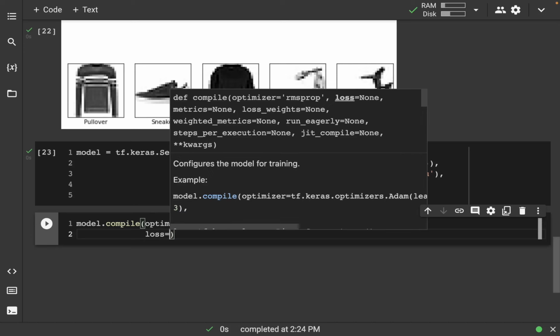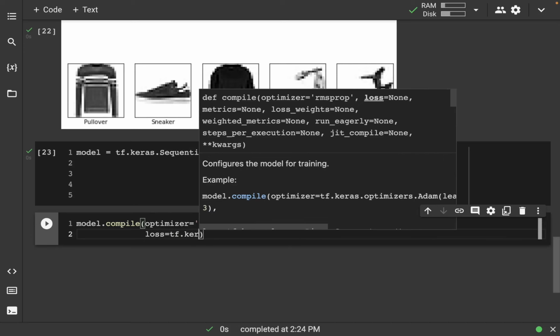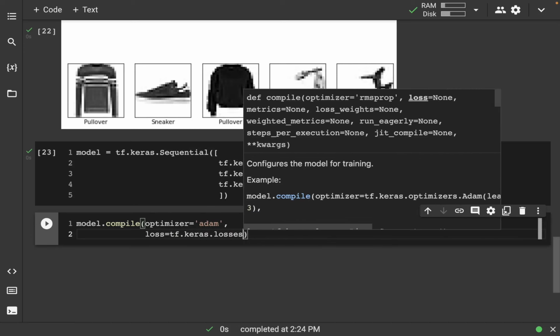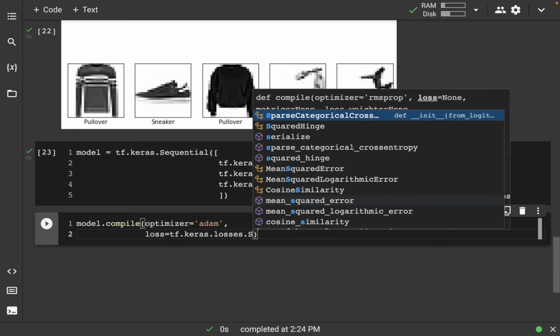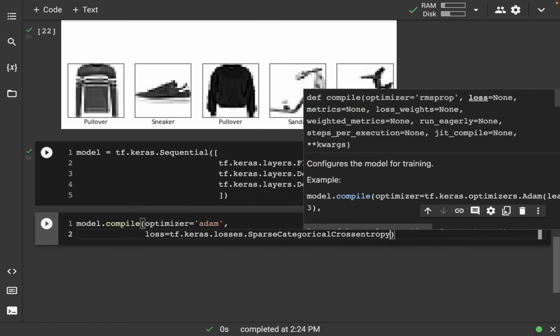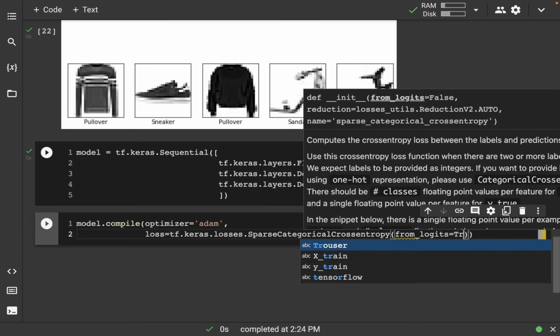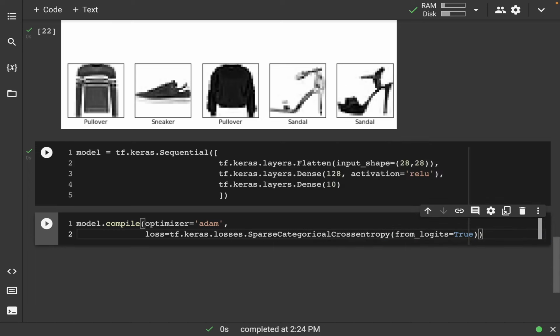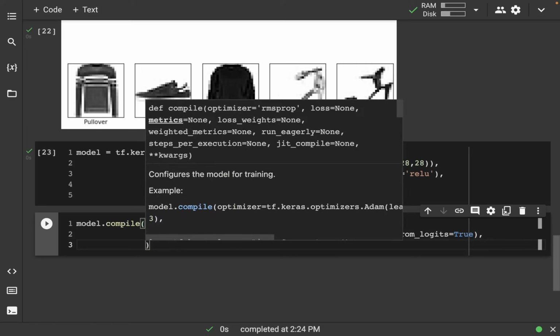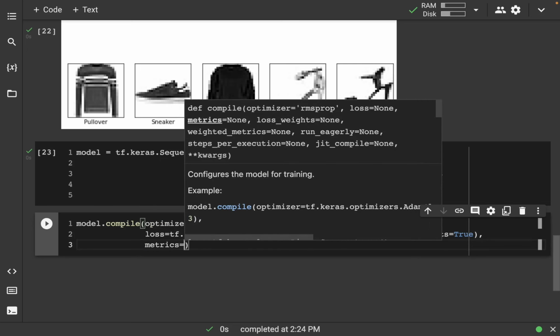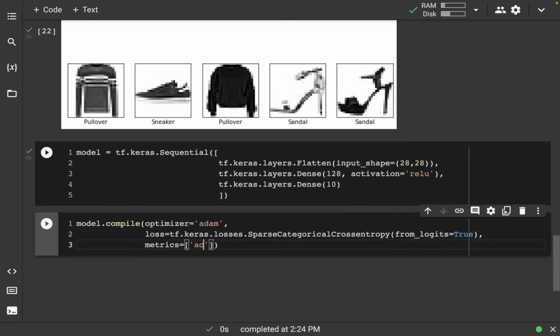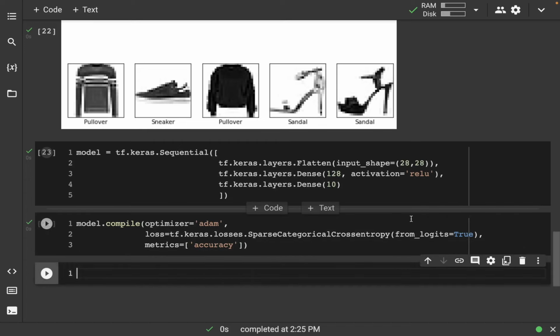Our loss function is going to be tf.keras.losses, and here we're going to use the sparse categorical cross entropy, with from_logits set to true. And then we'll also add in our metrics, and we want an accuracy metric. We'll run that and let it compile.